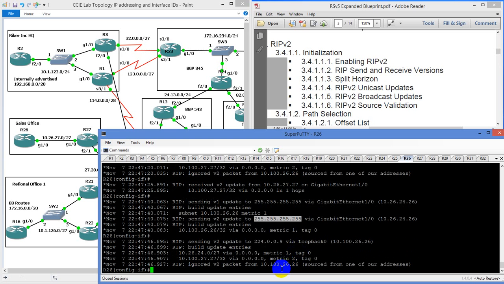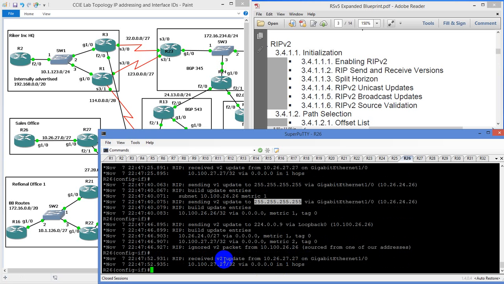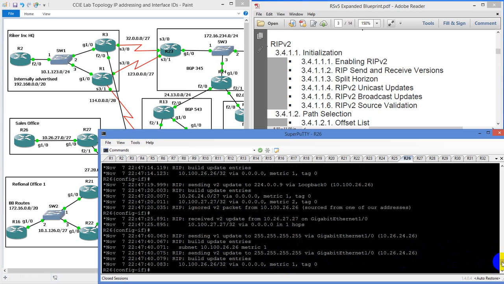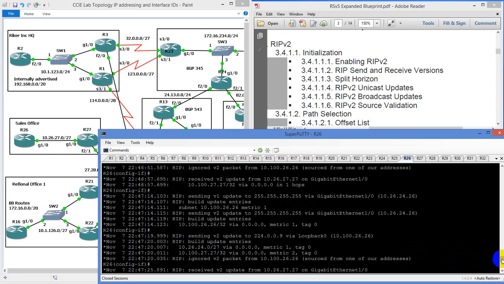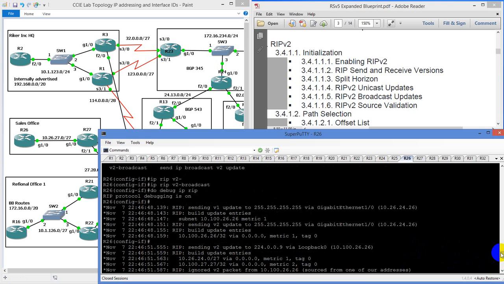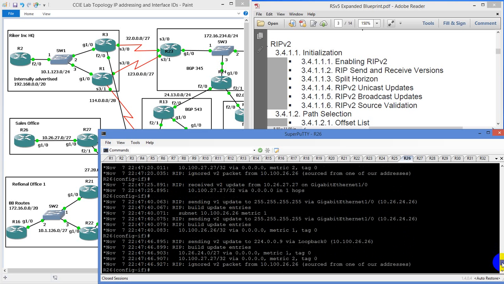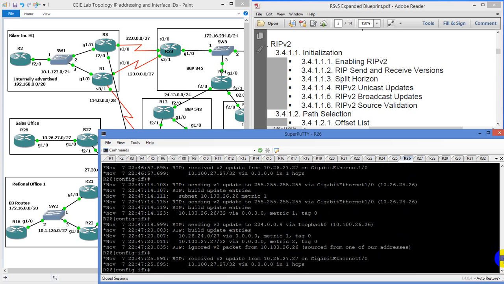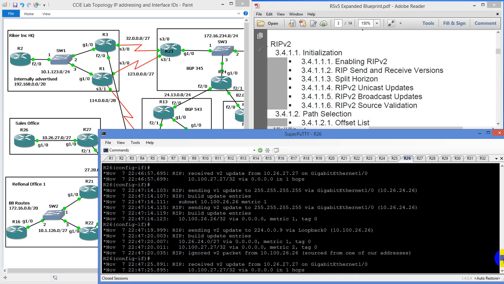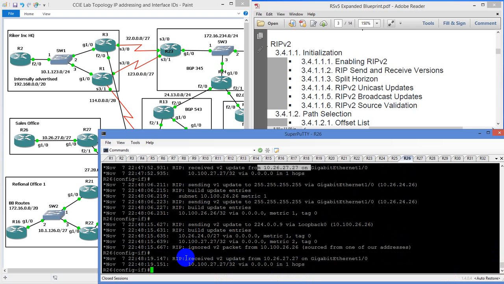If we look here momentarily, we should see "received version 2 update from", and let me lock this in here, this guy right here. Normally that would be 224.0.0.9, so if we pan up just a little bit... This thing doesn't like to scroll. If you look at the very bottom of my PuTTY session, it says "receive version 2 update from" that address. That right there is going to be the neighbor statement.